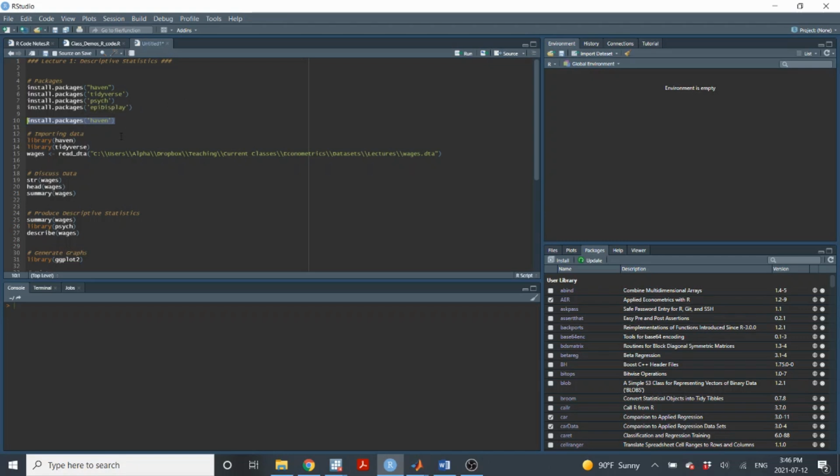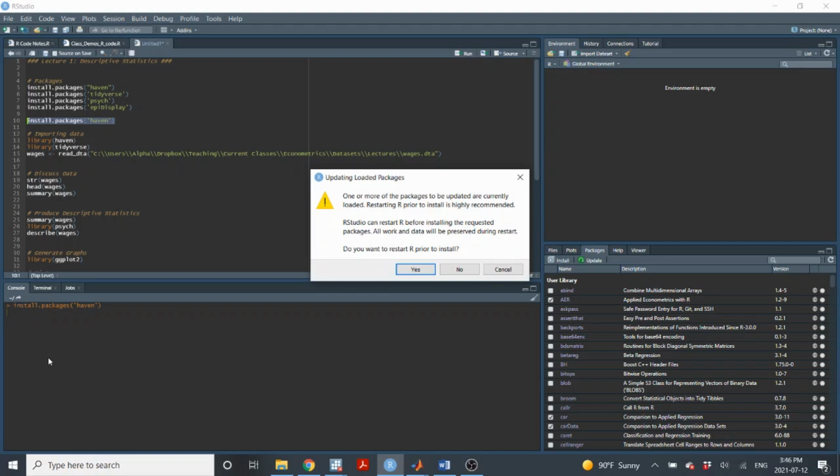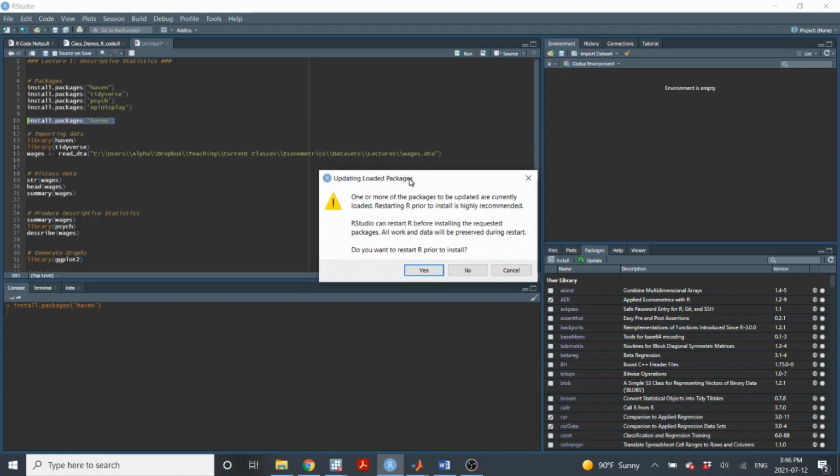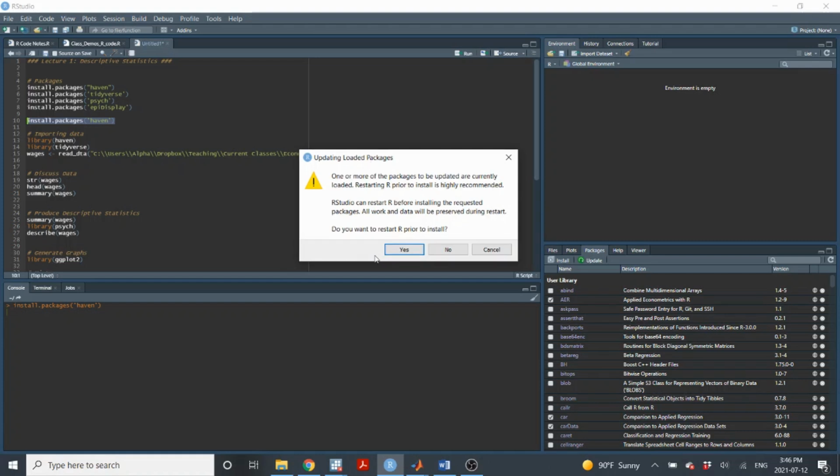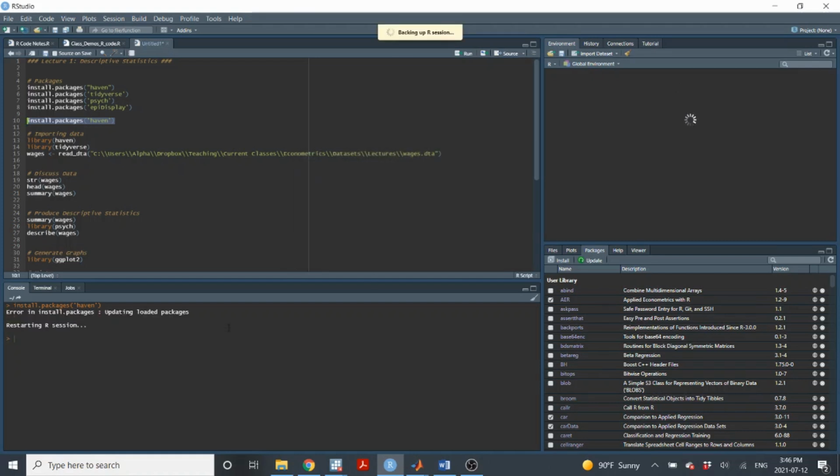It actually doesn't hurt. So I'm just going to run one just so you can see what it looks like. Sometimes when you run install packages, you'll need to restart R. You'll get a little message like this. Just click yes. It really doesn't do anything. I mean, it restarts R, but it doesn't mess you up. Okay, so it's actually quite simple.